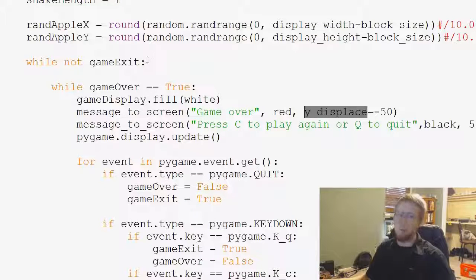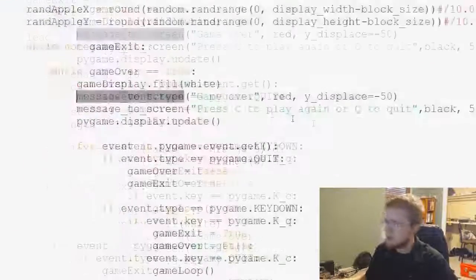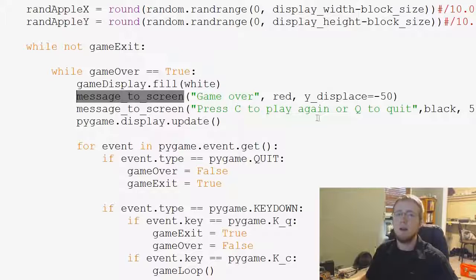Also, if you just happen to have a lot of parameters in your function, it can be useful to write them out just purely if you're reading through. You don't have to wonder what the third parameter in message to screen was, then scroll up and find it. So anyway, that's that.